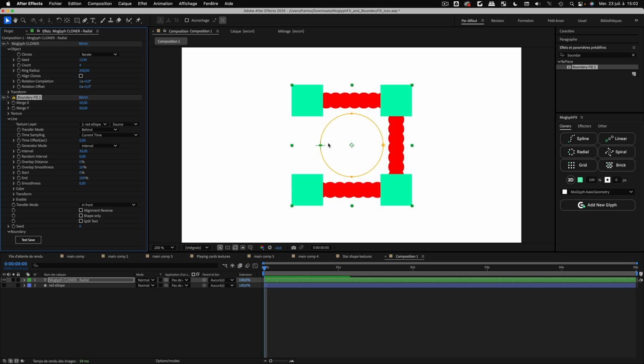And you may have noticed that this part is not filled yet, and this is because in the line option you have to drill down, go to enable subgroup, and click on closed, because this is a circle, so I want to close it, right? So this is what it gives when I click on closed.